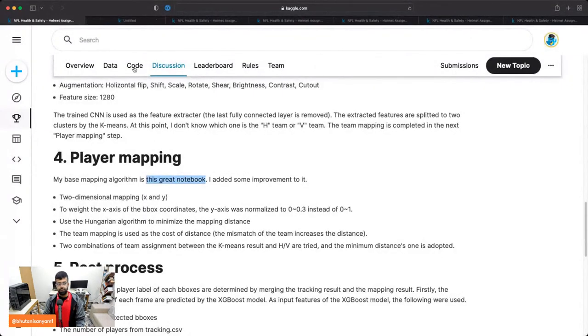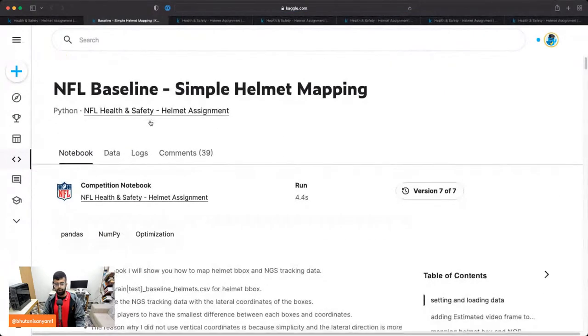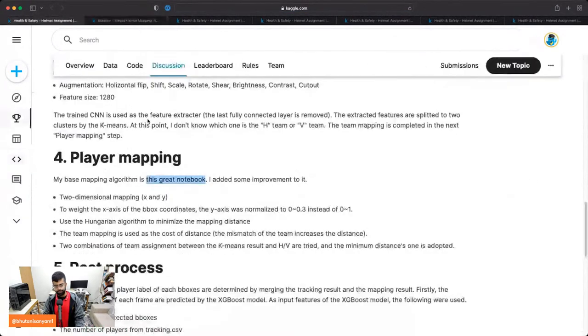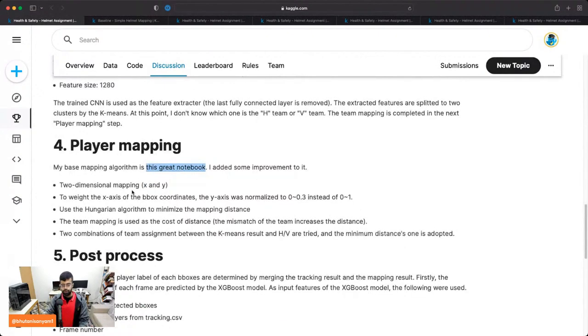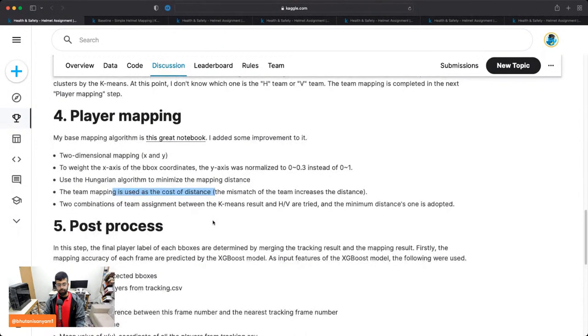which was based on this notebook, which was one of the baselines I had opened earlier. So on top of this, he had added the Hungarian algorithm, and the team mapping is used as the cost of distance. Finally, he had used some post-processing.